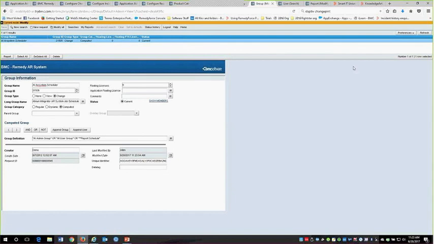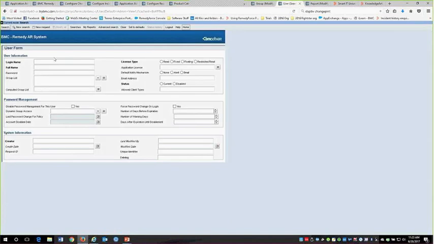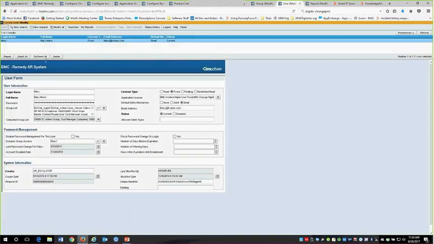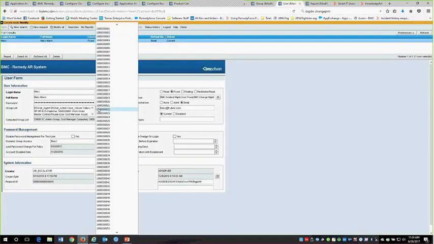Then my third step is I need to add my user into the report schedule group. So I'm coming into my user form. Again, I hacked my URL to put user up there. I'm going to look for Mary because I want her to be able to schedule reports. And I'm going to add the report schedule form onto here. And now we just need to find that report schedule form.